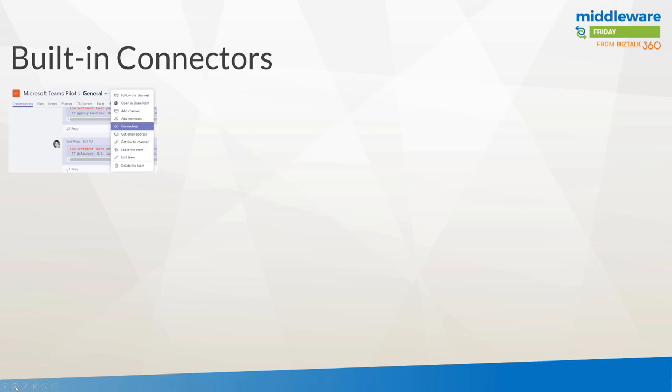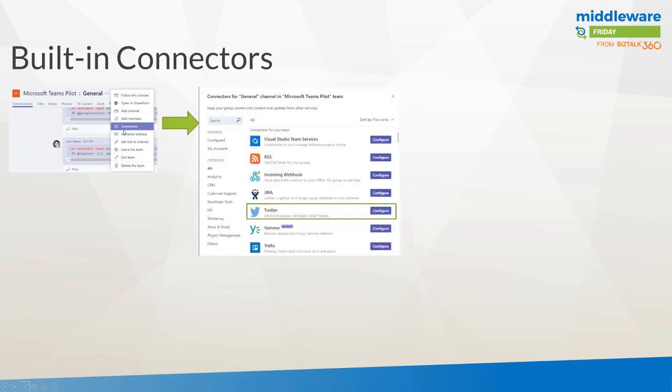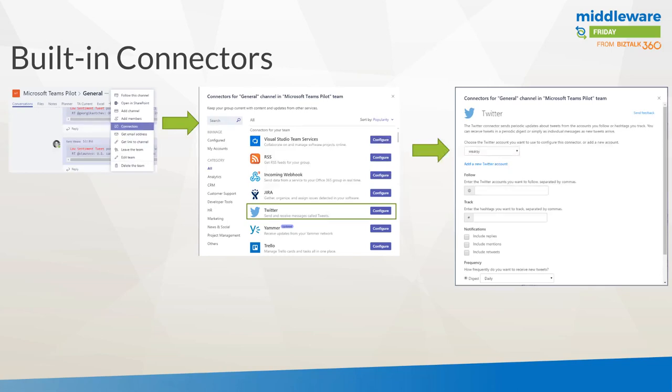So let's take a quick look at the built-in connectors. So what you can do to add a connector is select your thread. In this case, I'm choosing general. And then I can just click on the ellipsis, and then we're going to see a few options here, including connectors. From connectors, there's a whack of connectors, as you'd come to expect from Microsoft these days. Now you can select and configure many of these different connectors. I've gone ahead and chosen Twitter, but there's also other ones such as Yammer or even Visual Studio Team Services. Now the idea with Twitter is I can go ahead and log in with a specific account.